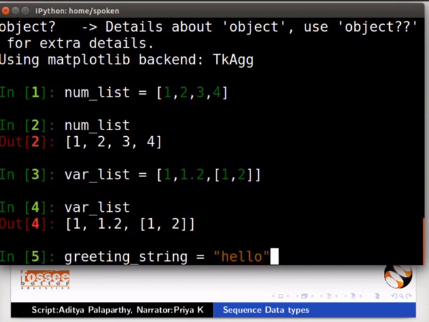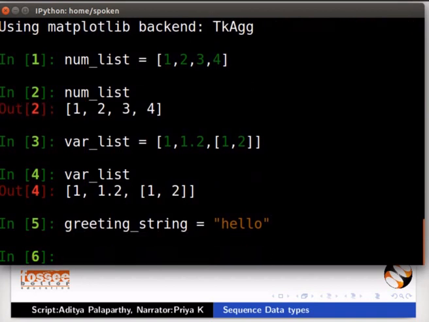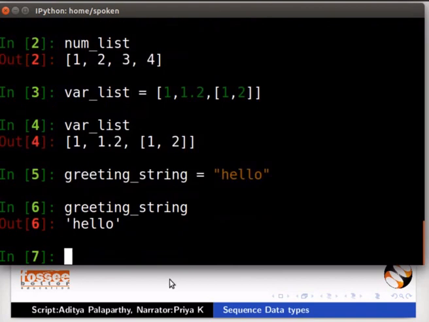Now let us look at another sequence data type, strings. Type greeting_string is equal to inside double quotes hello. Type greeting_string. It is now a string variable with the value hello.